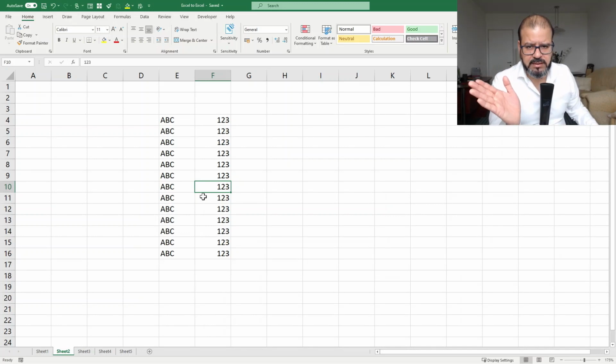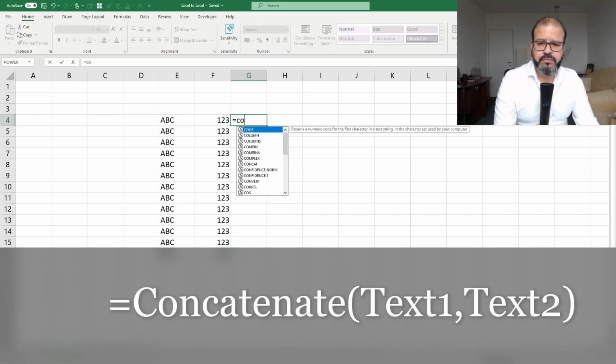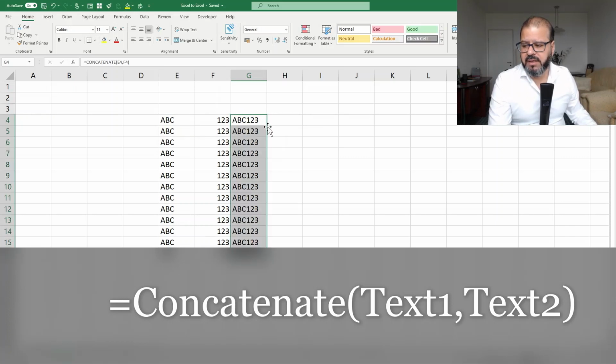There we have some text in column E, and we have some numbers in column F. So we are going to combine them. The function that I'm going to share with you first is equal to concatenate, and it's very simple. As you can see on the syntax, it's saying text 1 and text 2. So I will select text 1, then I'll press comma. I'll select text 2, which is F4. I will close the parenthesis, and here I can see that these texts are combined and joined.